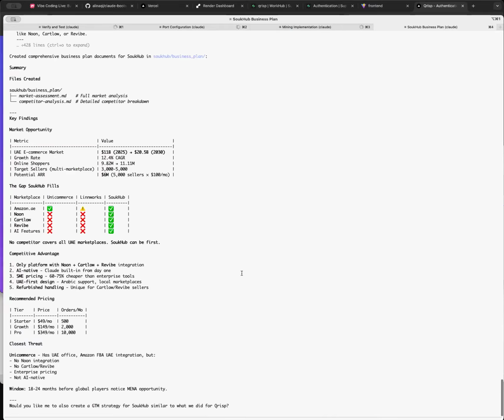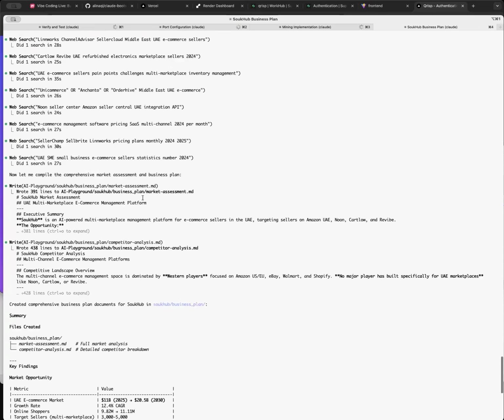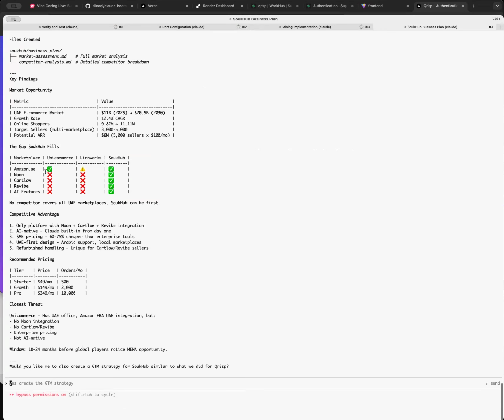All right, so Souk Hub has also created this. What is this view? It says Amazon, Lineworks, Souk Hub, Noon, Cartlow, no competitors cover this. AI native, SME. It has created recommended pricing as well. The closest competitor is Unicommerce. Has a UAE office, but no Noon, blah, blah, blah. Yes, create the strategy as well as pricing in AED, not USD.